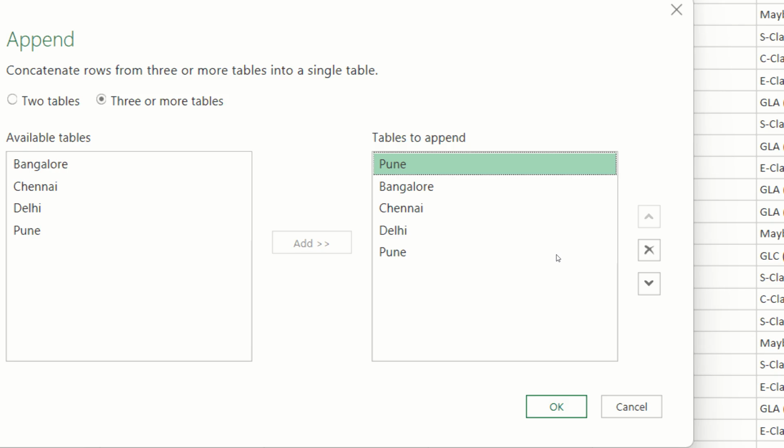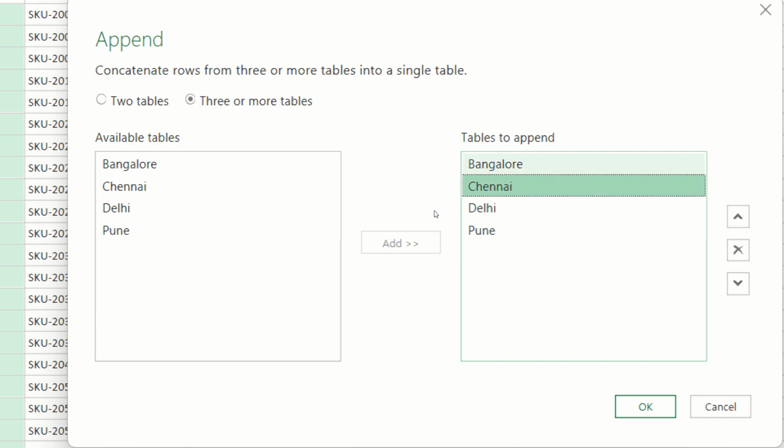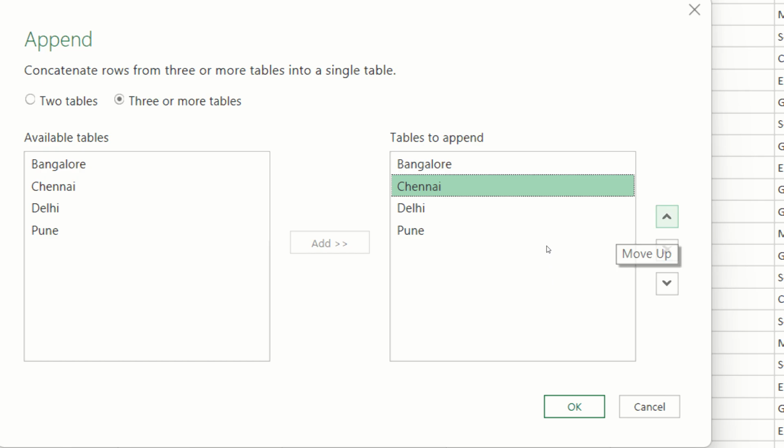Remove it, since I added it unknowingly twice. Even you can rearrange it. Suppose I want this Chennai data to come on top, or I want Delhi on top. You can move upwards and downwards. There is an option of move up and move down also.